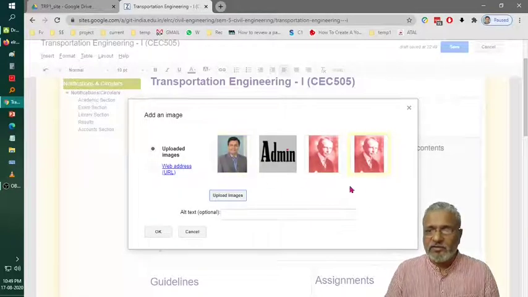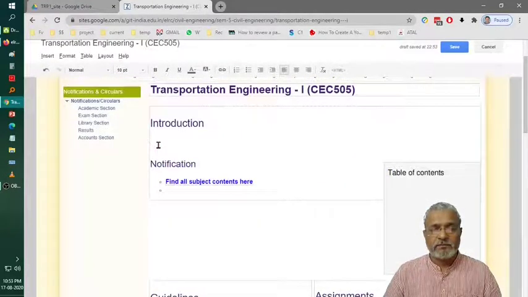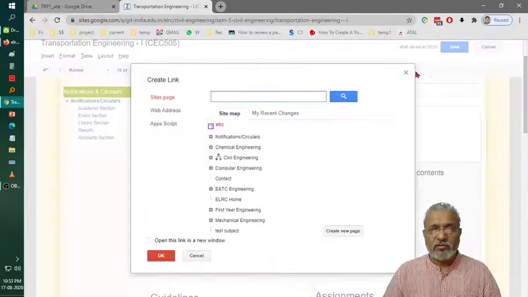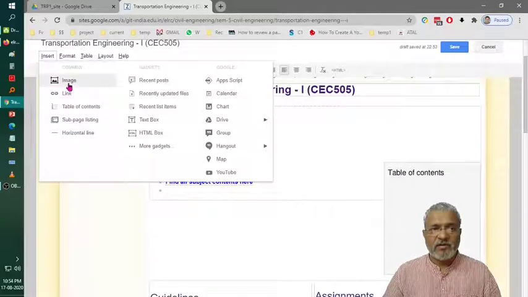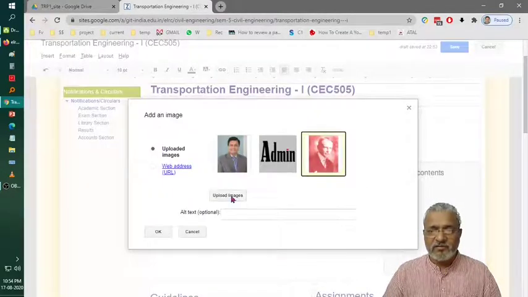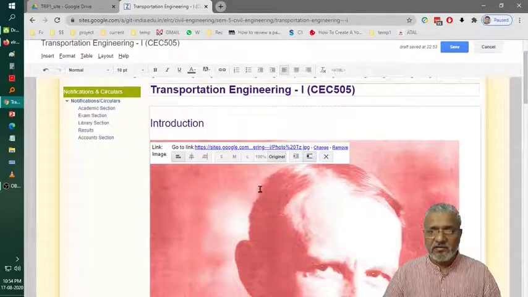Okay, so this is one more image I did just now. I will select that image and click. Just now I have uploaded the image in Google Drive to this page. I will insert that image using this function, insert image. Okay, it was my previous image. I will select that image. It should look like this.